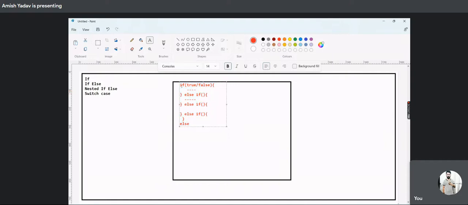See here, after if we have applied this else, but again I am adding one more if here. So if else if, again else if, again else if. That is nested if else. Continuously we are using if else. That's it. That is your nested if else. Now let's see the program, so we'll get more clarity.